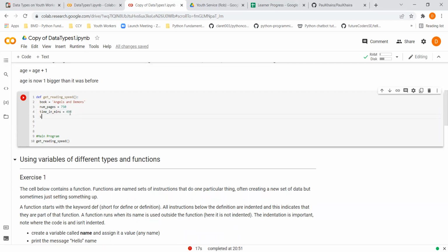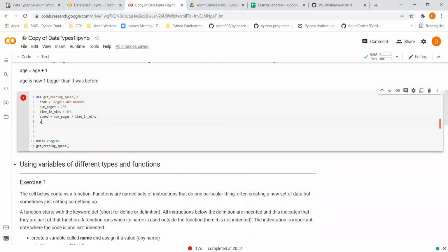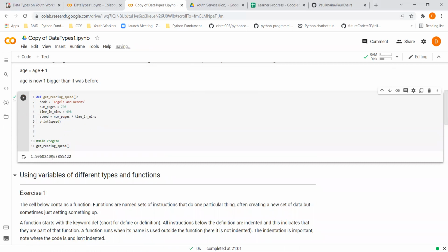To find out my speed, I can create another variable called speed equals, and I can call using the variable names. I want to divide the number of pages by the time in minutes. So instead of knowing what's in there, 750 or 498, I can just put in num_pages divided by time_in_mins. And if I print the speed and run that, you can see it took me 1.506024 to read this book.